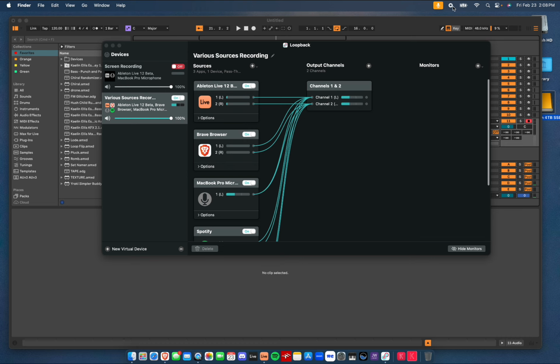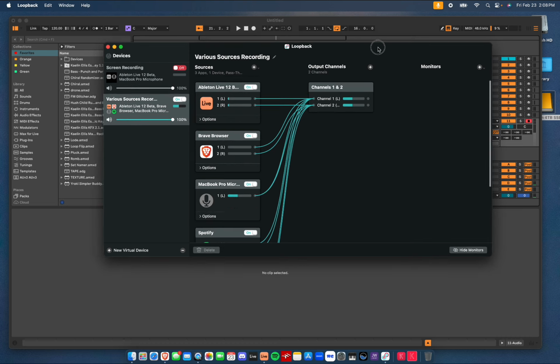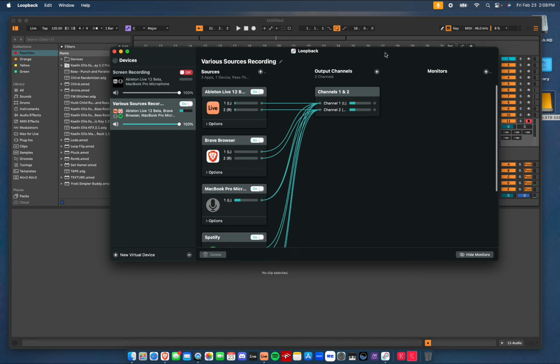All right. So hopefully that helps you if you're interested in doing videos, or if you're interested in being able to sample on a MacBook. You need some source to be able to do it. This is a great source to do it. All right, Loopback 2. And that's it for this video, and I'm out.